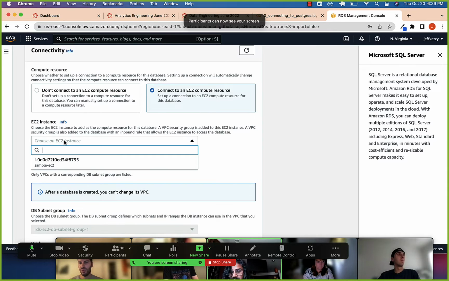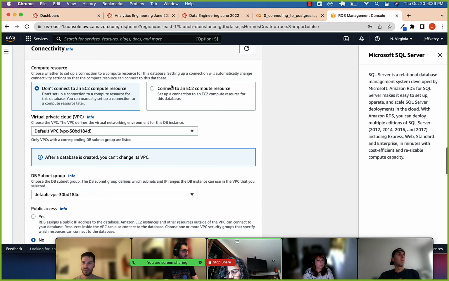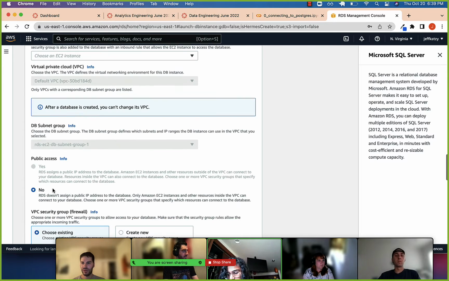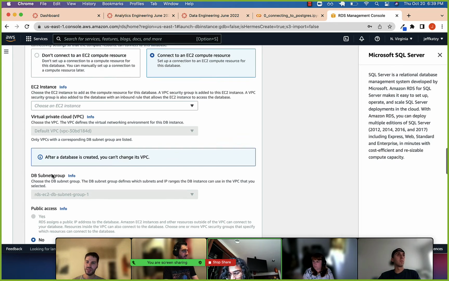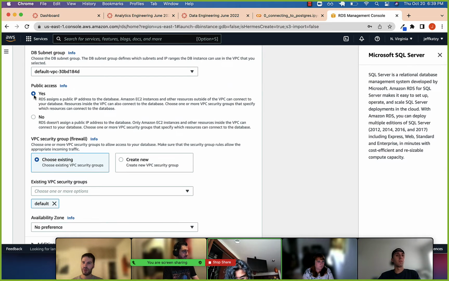All right. So instead, we will choose don't connect to an EC2 resource. Notice, here I do connect to an EC2 resource. See, it's not publicly accessible. Here I do don't connect, and now it is publicly accessible. Make sure this is checked to yes. All right.